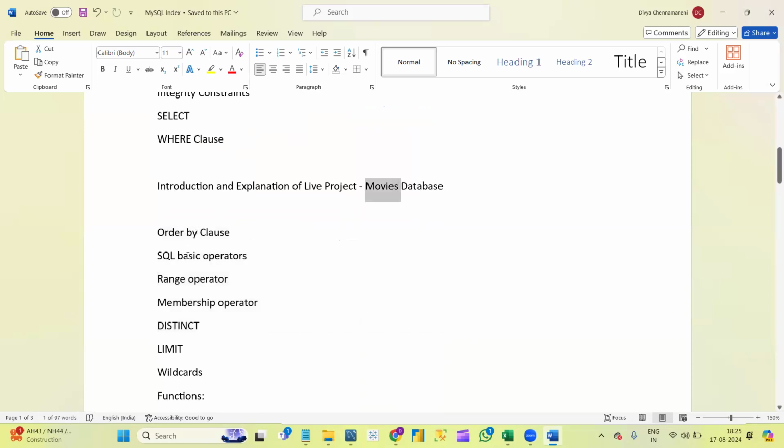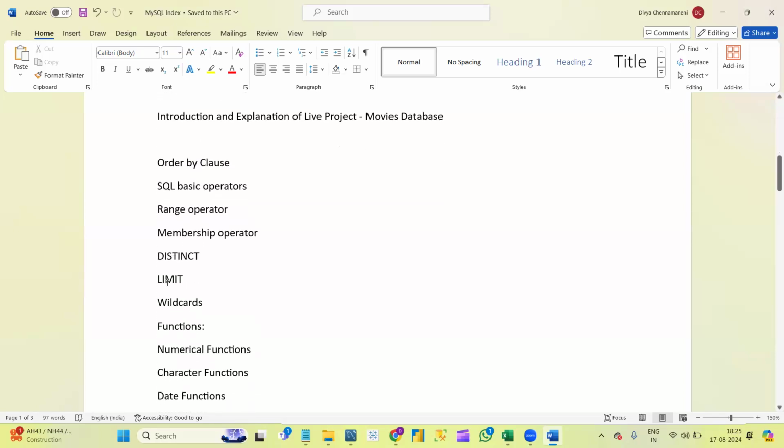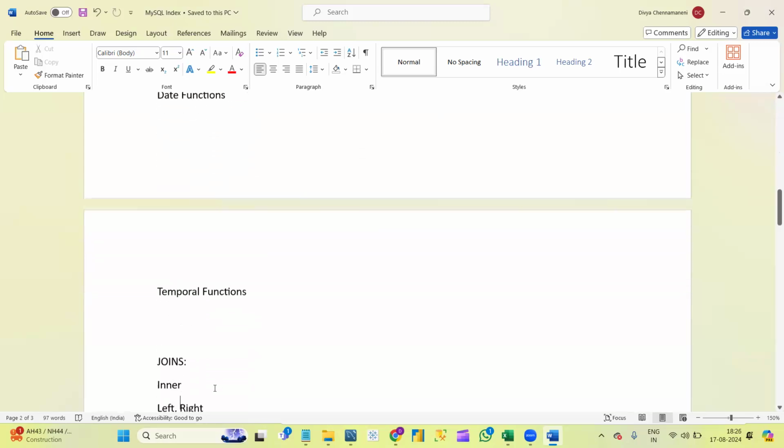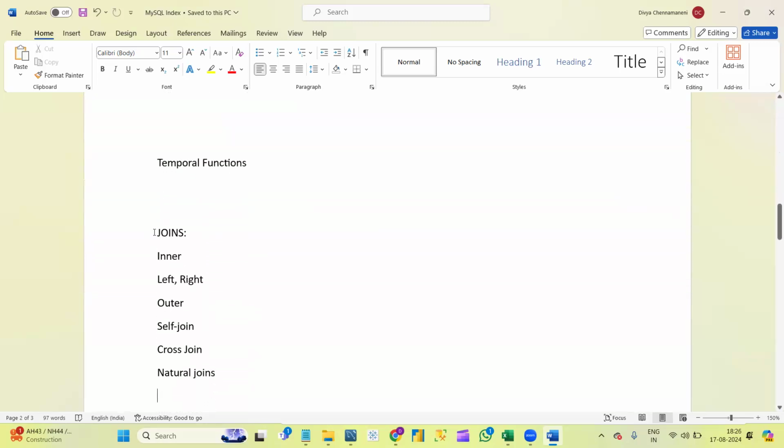That is order by clause, SQL basic operators, range operator, membership operator, distinct clause, limit clause, some wildcards, and next functions. We have different types of functions: numerical functions, character functions, date functions, temporal functions. Next, from here, I can say joins is the most important concept of SQL.